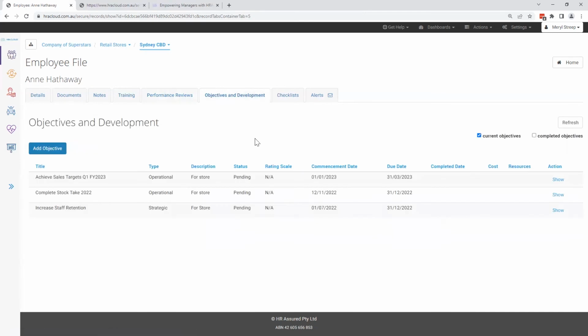Objectives and development. So this tab stores an employee's short and long-term personal and professional objectives. These can be identified during a performance review period, or at any stage during the employee's life cycle at your business. Employee objectives can be created and managed by managers or by the employee themselves through their self-service portal.